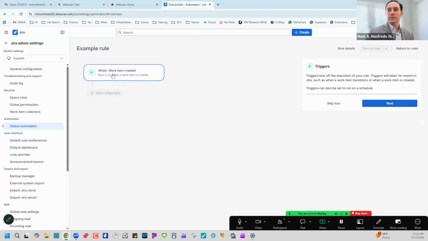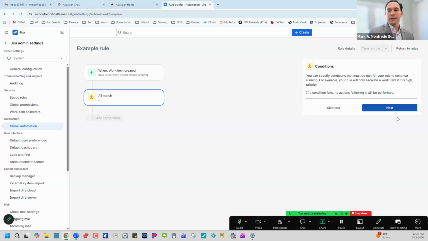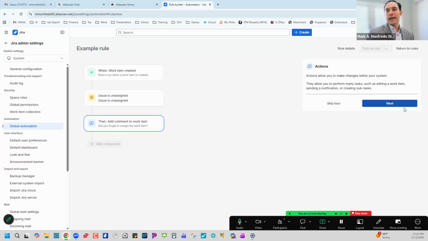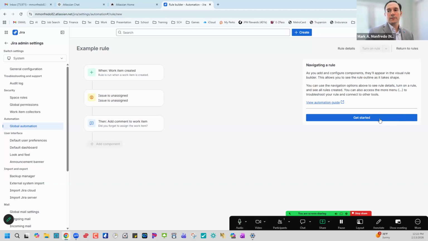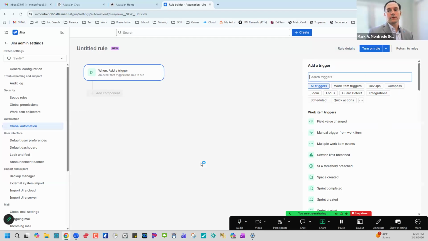So it says when a work item is created, that's fine. We'll say next. And the issue is unassigned, that's fine. We'll say next. Then what we'll do is we'll say add a comment. Click on that. Next, and get started. Okay, so that's an example of how you can create a rule very simply.